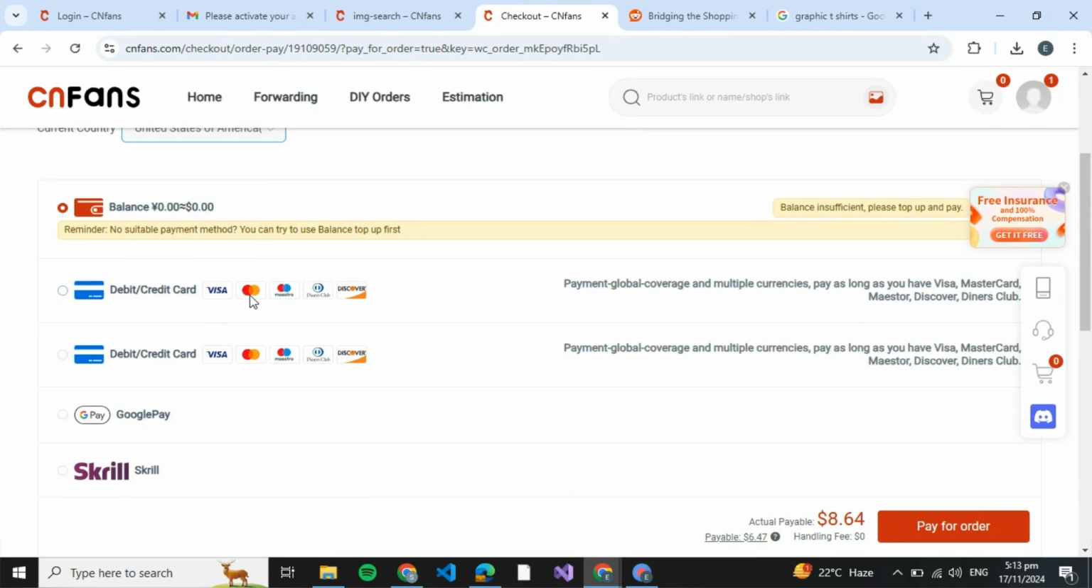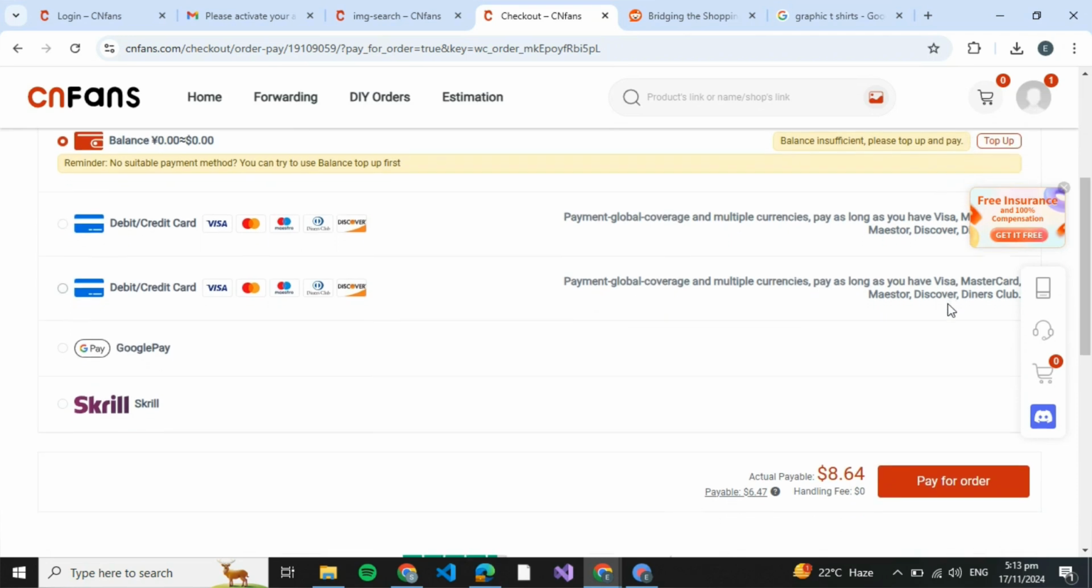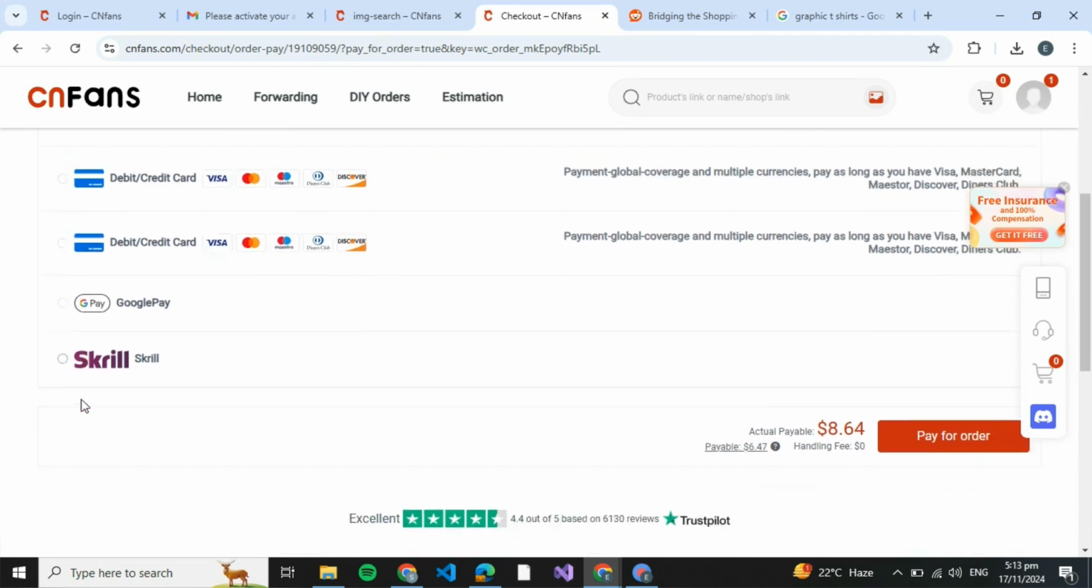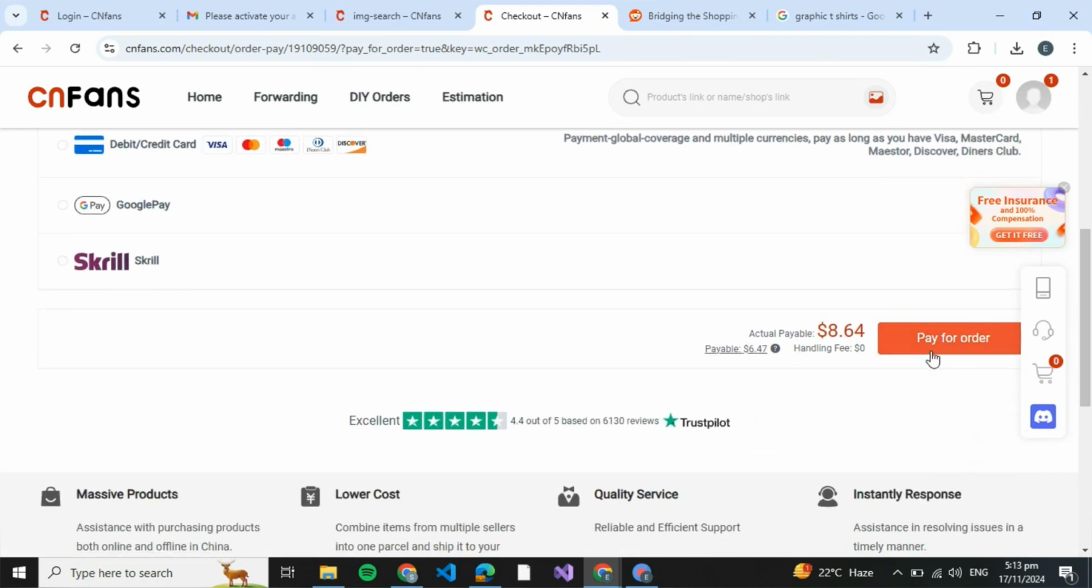You can use any of the payment methods like PayPal, global coverage and multiple currencies, as long as you have Visa, MasterCard and other such cards, and after that you can just click on pay for order. So after you click on that, your order would be in process.